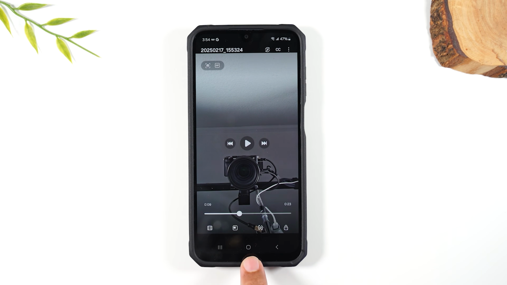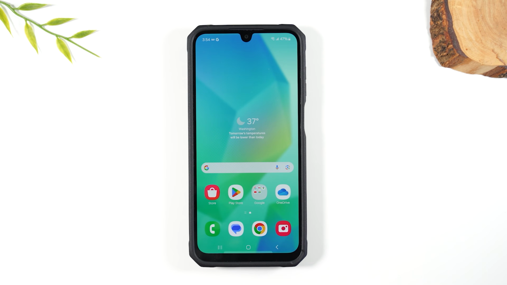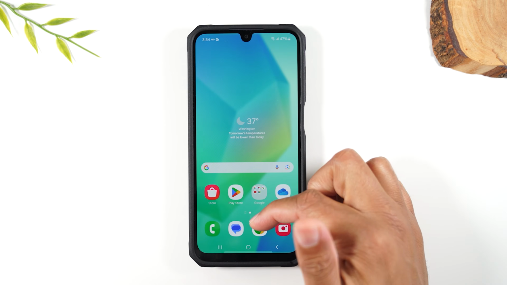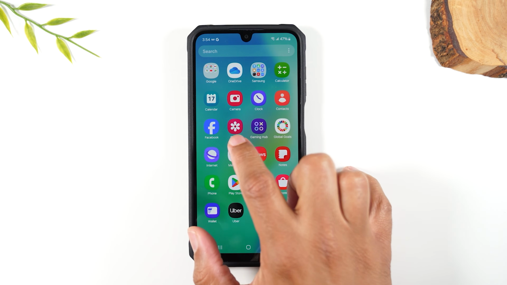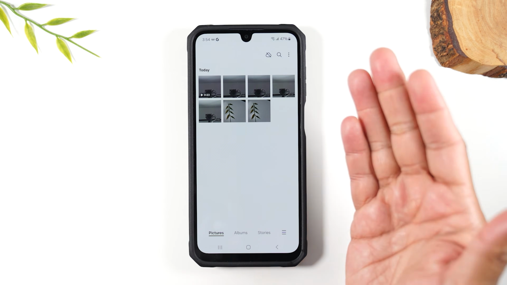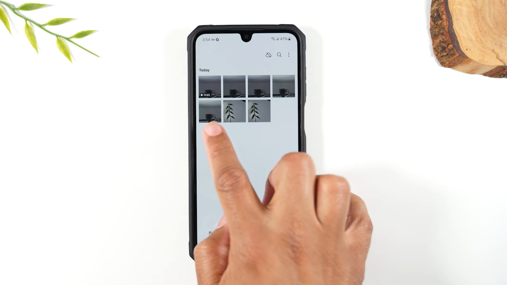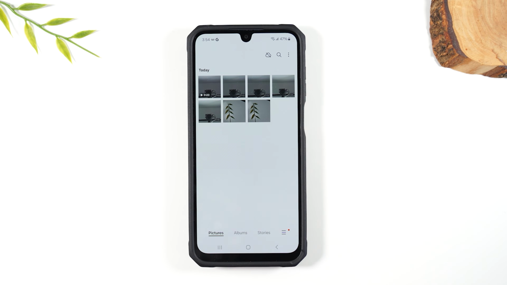Now, I'm going to hit the home button. Where does it save the picture and how can I go see it later? Well, we're going to swipe up on the home screen, go to our gallery app, and here's where we'll find all the pictures that we just took and the video that we took.